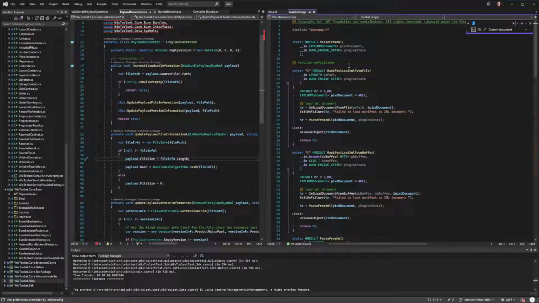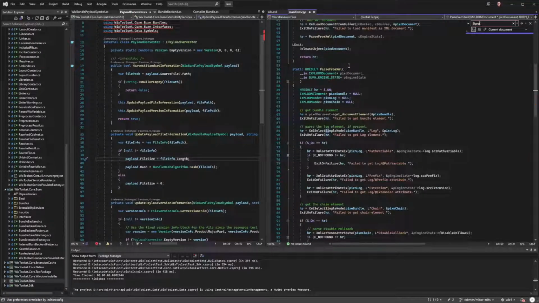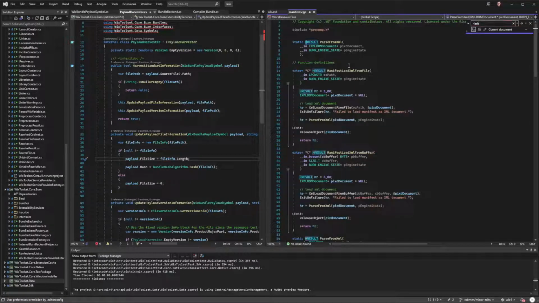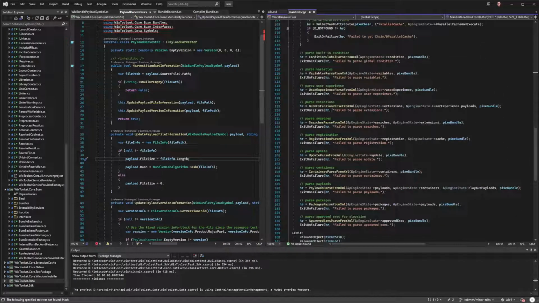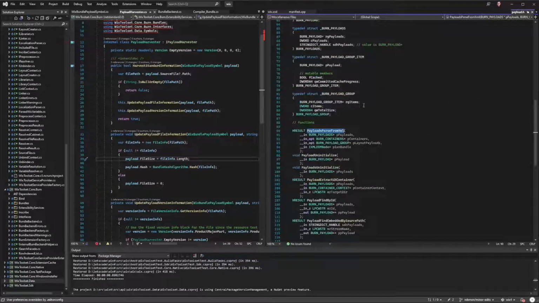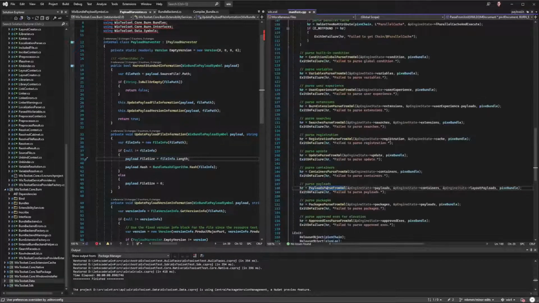So let's see, we're looking for the, let's see what we're looking for. Signature, maybe? Is that what it's gonna be called? Let's look for hash real quick. Nope, again, case sensitivity. Don't want case sensitivity on. Nothing here? All right, parse from XML. Burn payloads parse from XML. Oh, not that one. All right, parse payloads from XML.